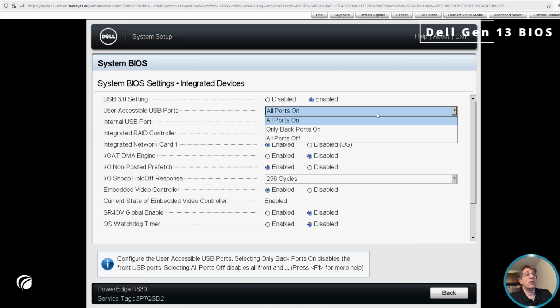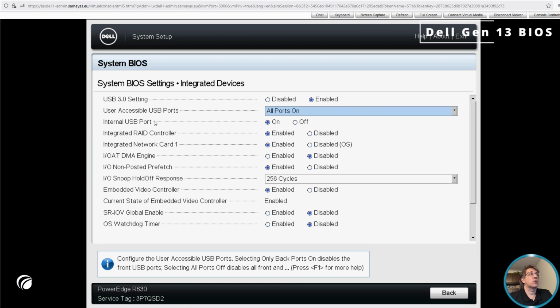If I disable them all, even a keyboard and mouse won't work. But in some environments where you need to be totally secure, it's maybe a good thing to disable all ports and only allow access through iDRAC. The next one allows me to enable or disable the internal USB port. I have enabled it since I'm using it as a boot drive. Next, we are able to enable or disable the internal RAID controller. Even though I'm not using RAID at this time, it's still enabled.